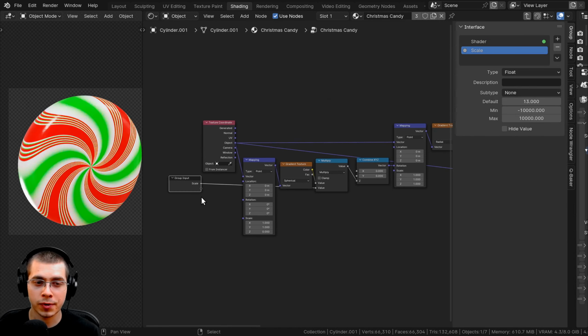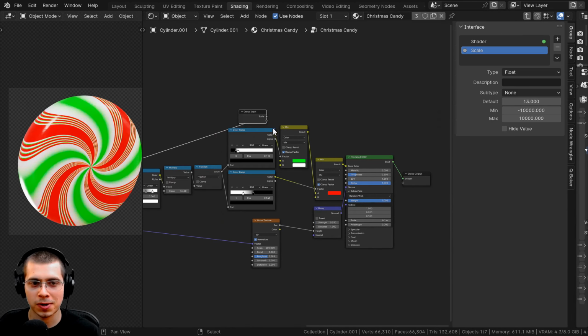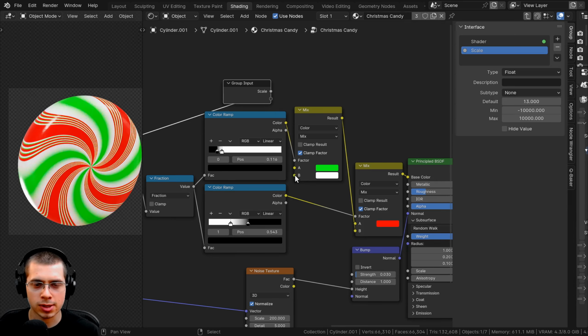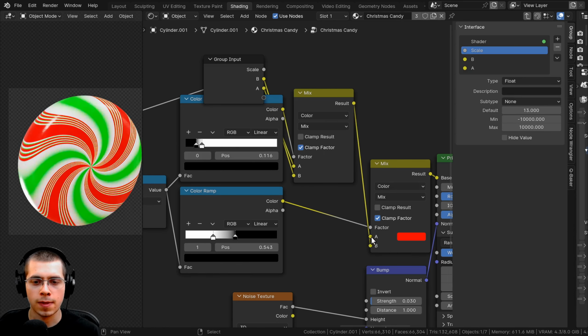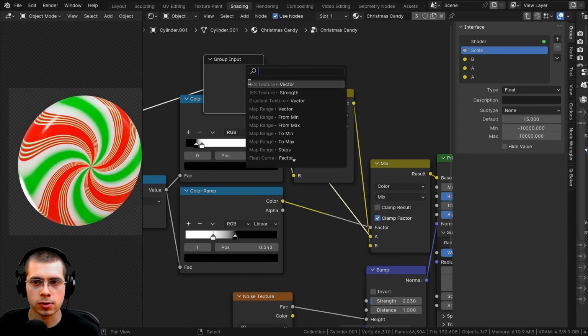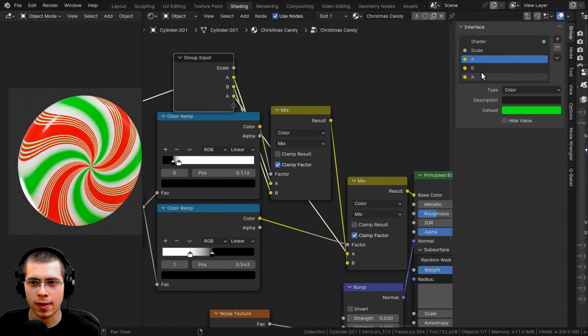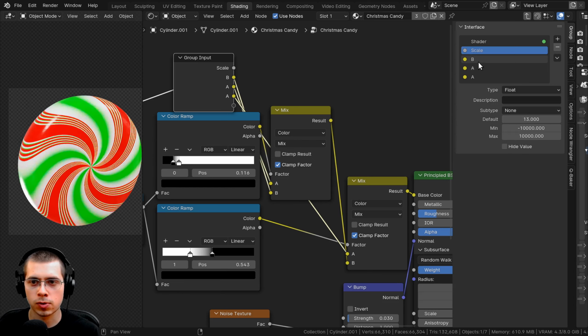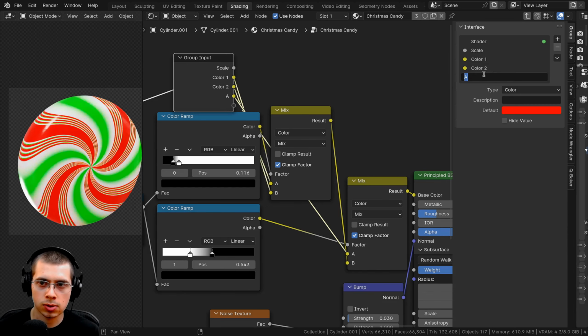Then I want to be able to control the colors, so I'll drag the group input way over here to these colors, and I first want to take this white color and put that into the extra socket, and then the green color, put that into the extra socket, and then the red one here, put that into the extra socket. And if you do want to move these around, you can click and drag and then let go, and that's going to move those around. So I'm going to double click on these to rename them, and I'm going to rename them color 1, color 2, and color 3.